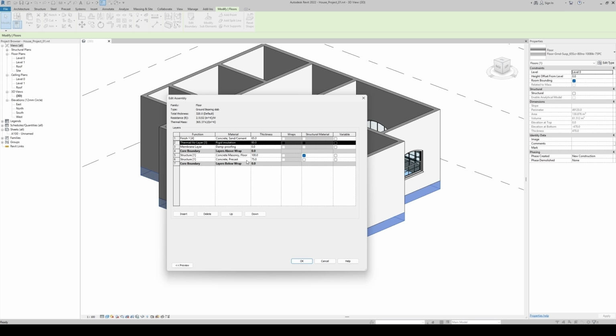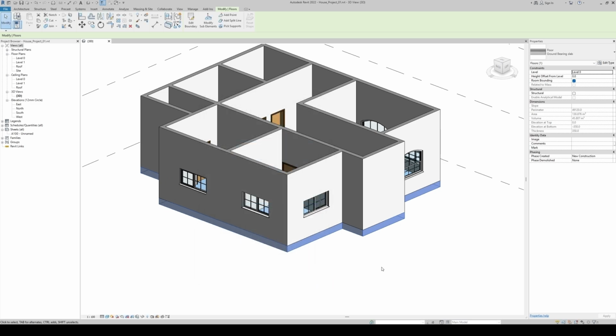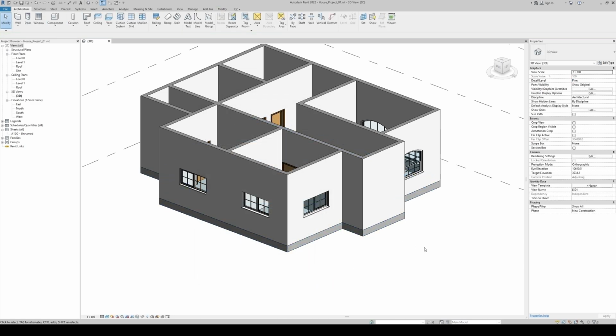And then we will not have a precast floor, so we'll just remove this. We will have some concrete masonry flooring which will be around 200, and we'll put 100 of insulation and we'll do 50 for the finishing. So let's hit OK, and now we have a floor built up.